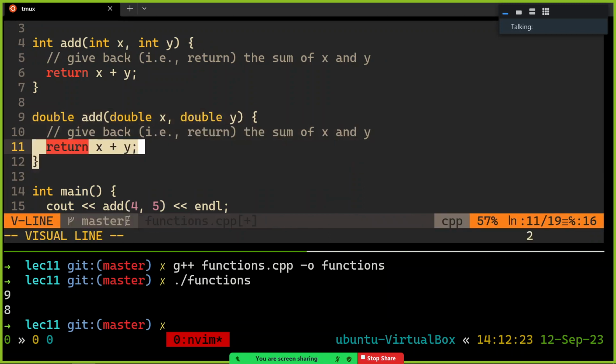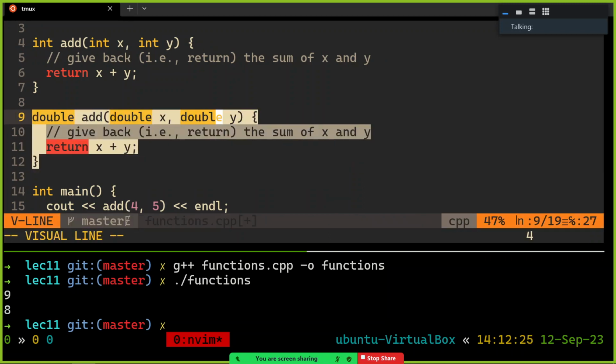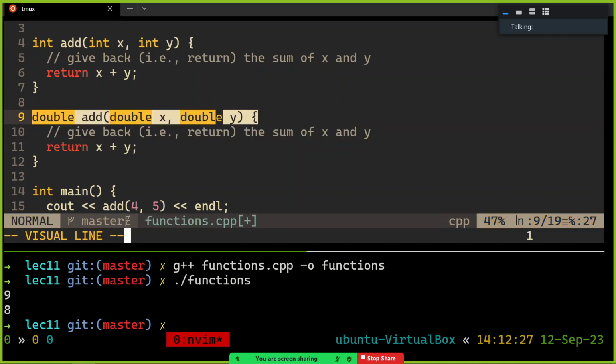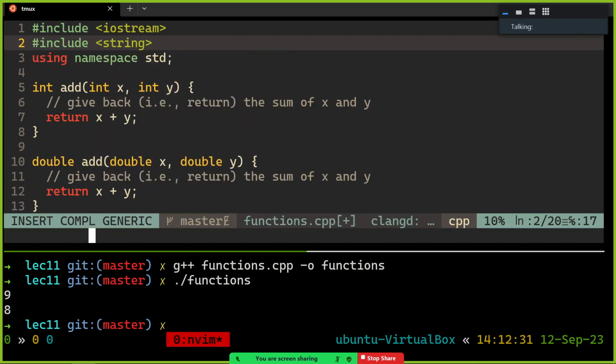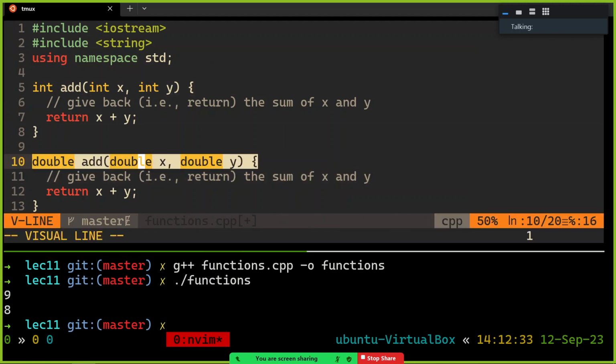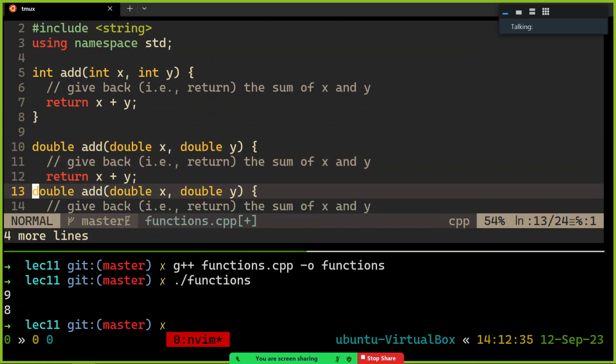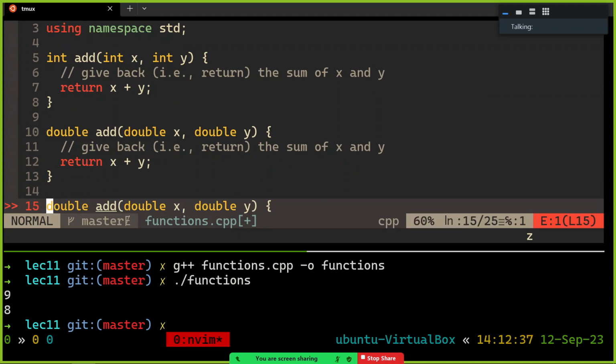So, same function. Now it works on doubles. Now if I call add with doubles, it knows what to do. All right? Same with strings, if I include the string library. So, I got some strings.